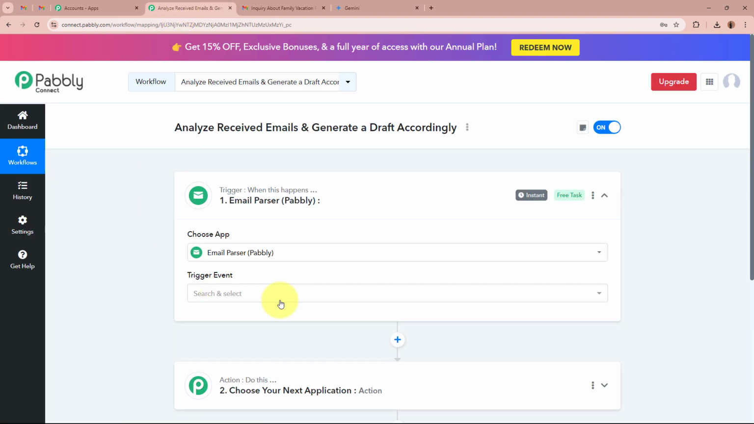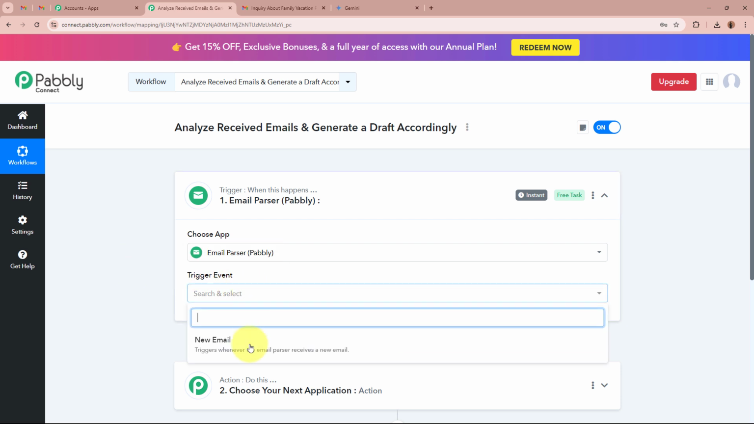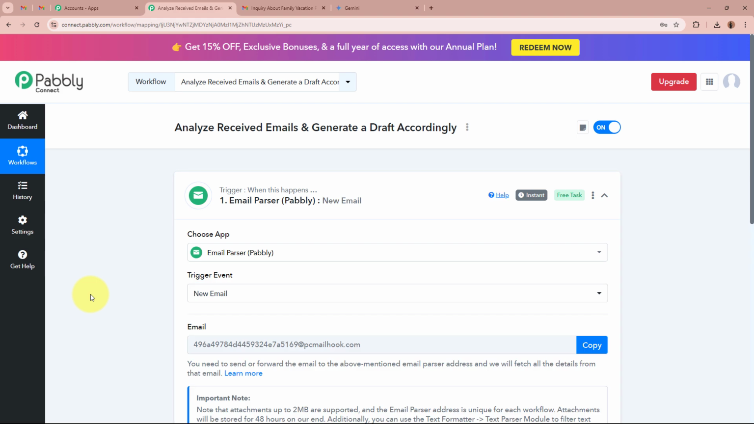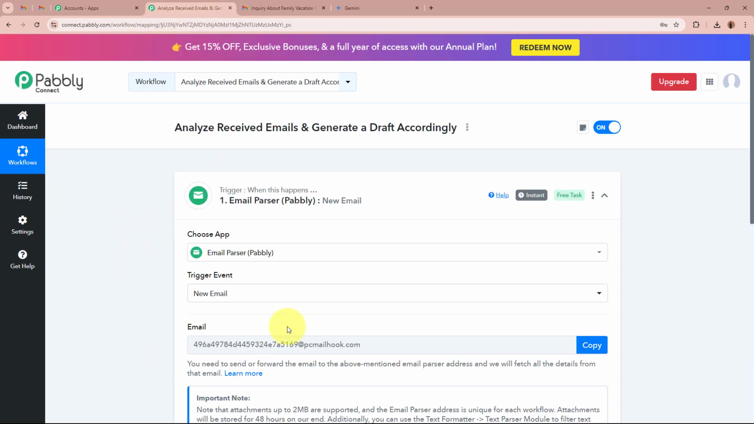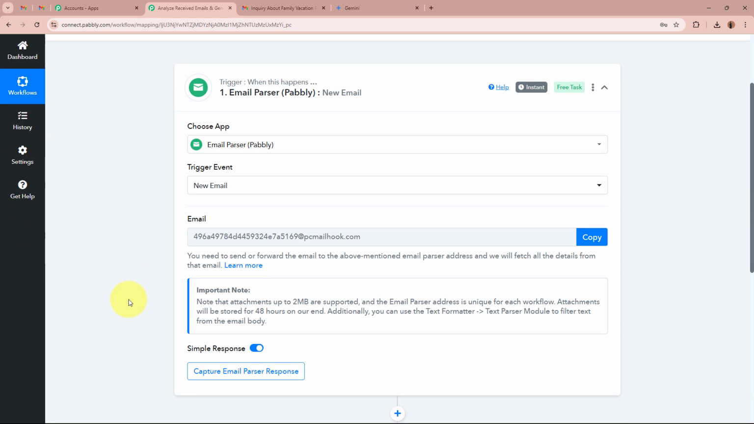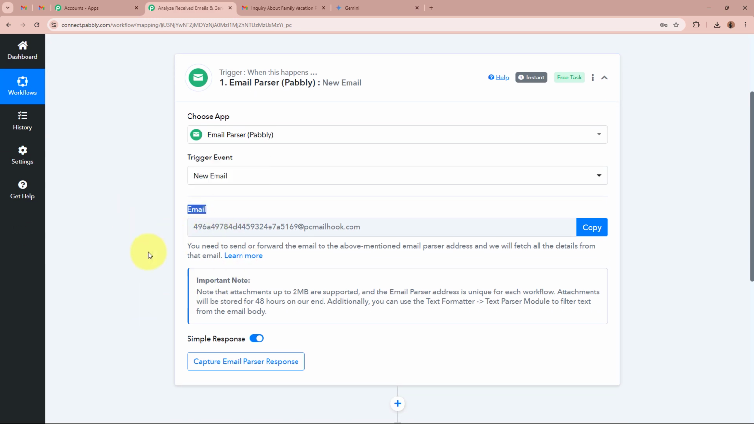So that is why for the trigger application, I'm going to select email parser so I can fetch the data of the emails that I receive on my Gmail account. And for the trigger event, I'm going to select new email, as whenever a new email is received on my Gmail account, with the help of the email parser and this trigger event, Pabbly Connect is going to capture the response of the new emails being received. After selecting the trigger application and the event, you can see that Pabbly Connect has provided us a forwarding email.